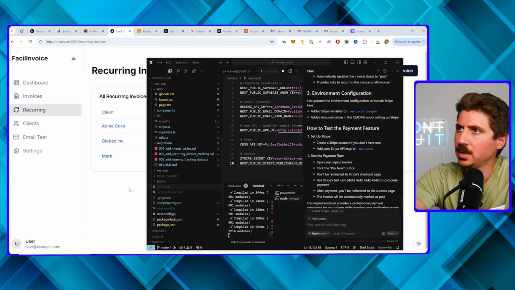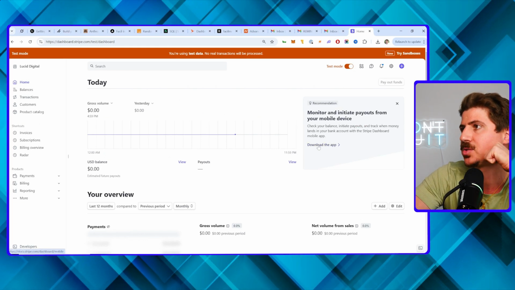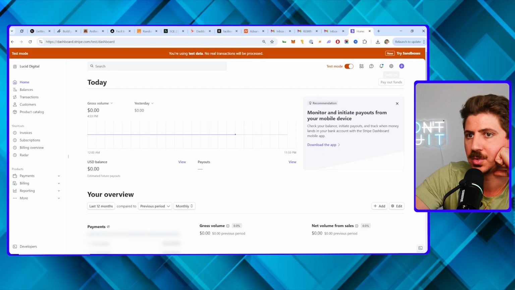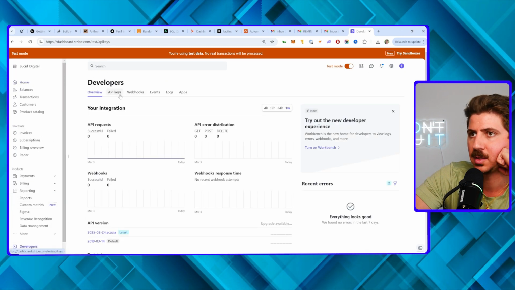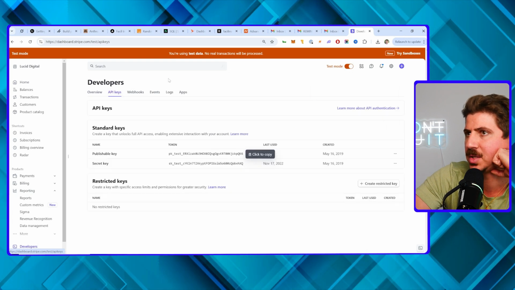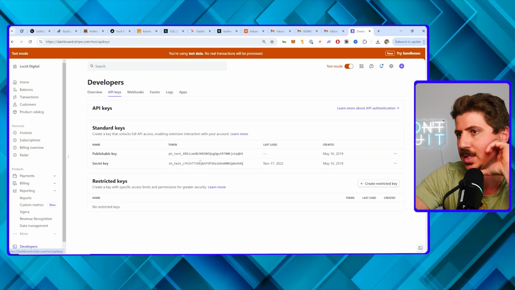Stripe secret key. So I am in Stripe. Obviously, you're gonna have to create a Stripe account if you want to do this, but I am in Stripe right now, and I am going to set up an API key. So developers, let's go to this area, API keys. So these are just test keys. Obviously, if you're using real Stripe, it's the exact same thing. It's just a test environment.